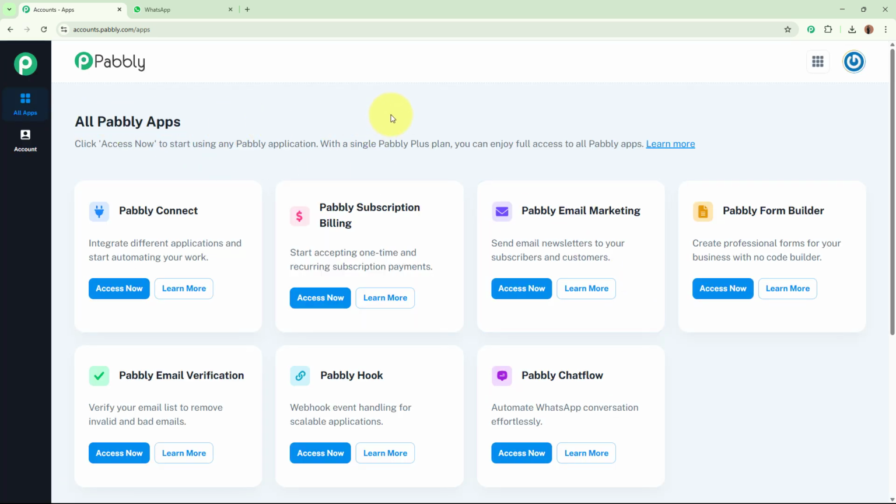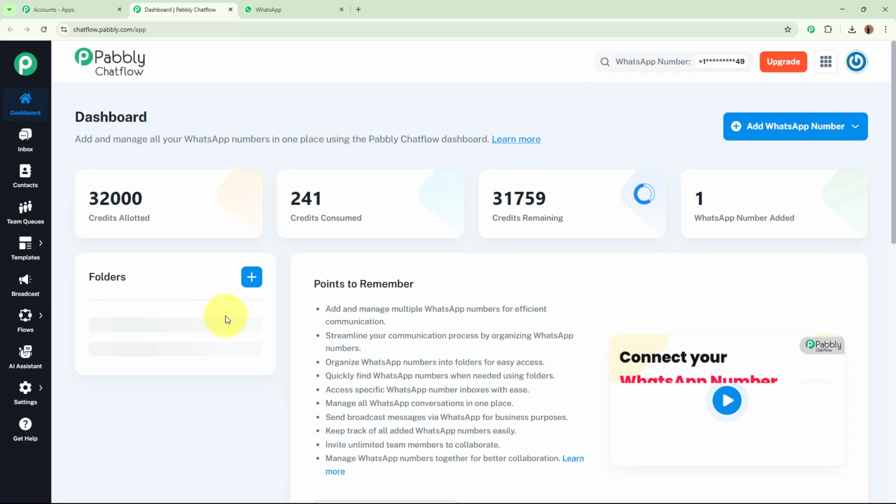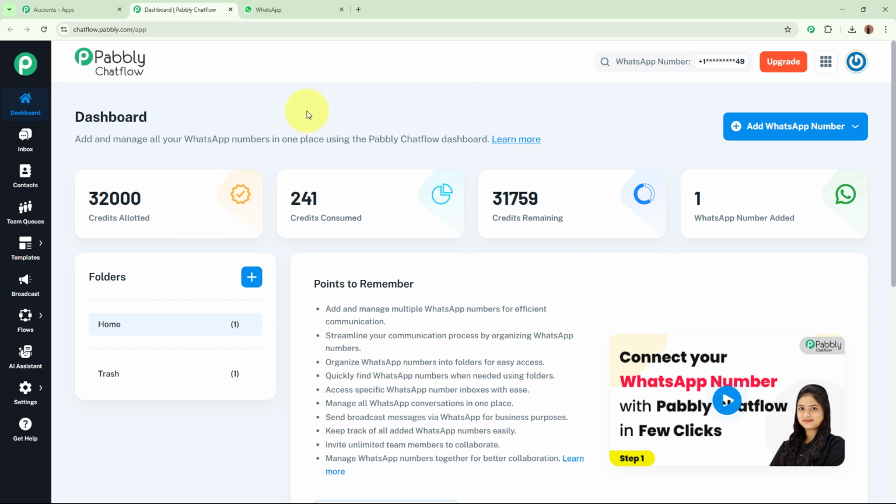Then you can see the All Pabbly Apps window in front of you, in which you can see all the applications that Pabbly provides, from which we are going to select this Pabbly Chatflow by clicking on this Access Now button right over here. Then Pabbly Chatflow's dashboard is going to appear in front of you. What is Pabbly Chatflow? It is an amazing tool for businesses to send WhatsApp messages and manage WhatsApp conversations effortlessly.